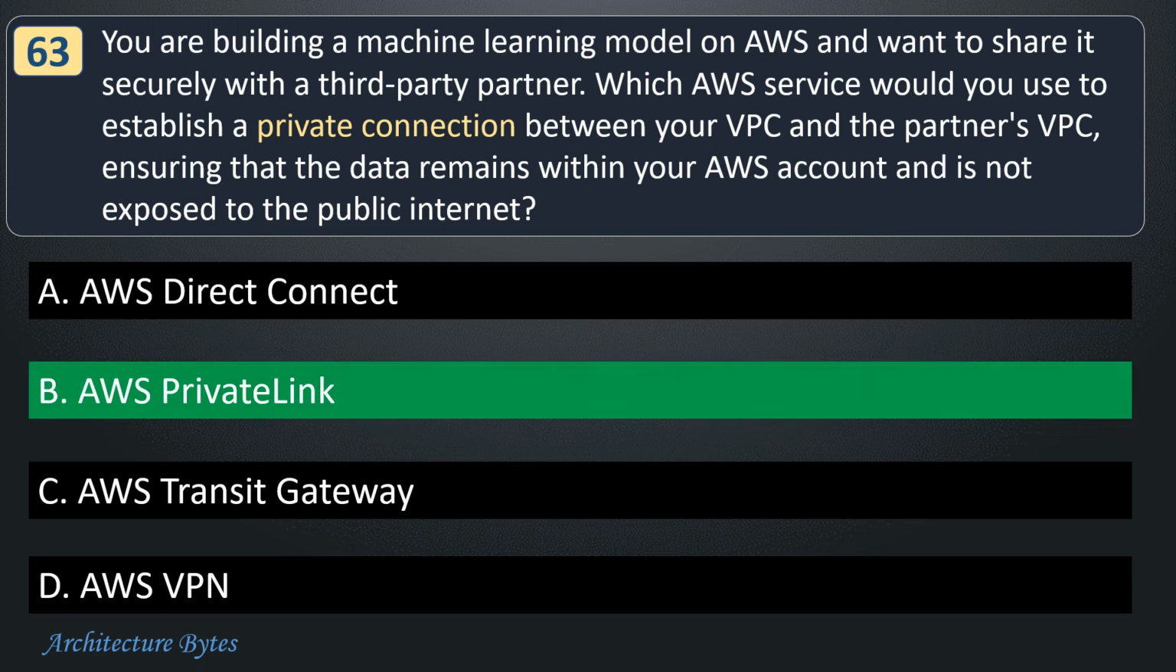Option B, AWS PrivateLink, is the right answer here. It enables secure private connectivity between VPCs or services within AWS without exposing data to the public internet. AWS Direct Connect provides a dedicated physical connection between your on-premises network and AWS. Transit Gateway connects multiple VPCs and on-premises networks through a single gateway, simplifying large-scale network management. AWS VPN establishes a secure encrypted connection between your on-premises network and AWS over the public internet.